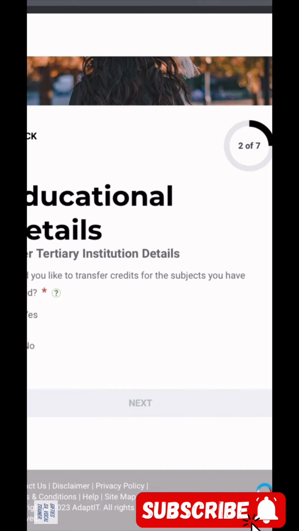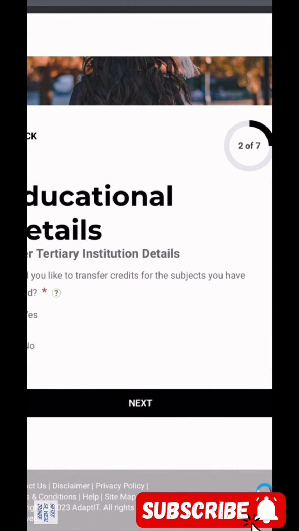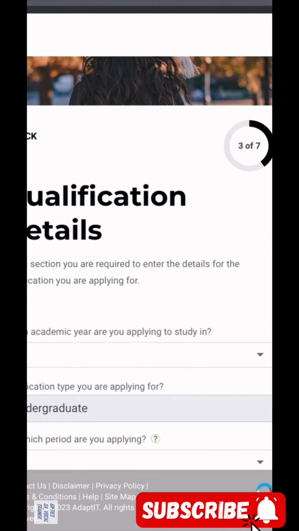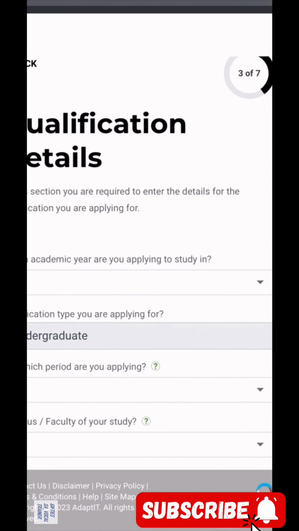So after loading in your results, you're going to be in the educational details. If you have been in other institutions, tertiary institutions, you're going to state whether you would like to transfer the credits for the subjects you have passed. Obviously, if you're in grade 12, it's no. Then you continue.